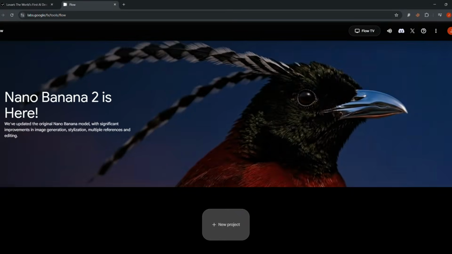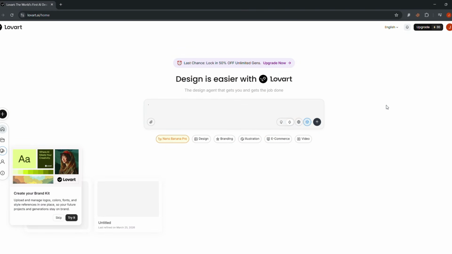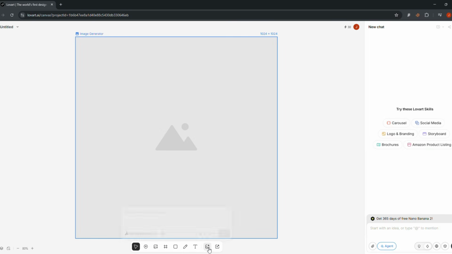This is basically an all-in-one AI creation platform, and the good thing is that it already includes Nano Banana 2 inside its image generator. What you need to do is open the platform, start a new project, and then go to the image generator section. From there, you can choose Nano Banana 2 as your model.